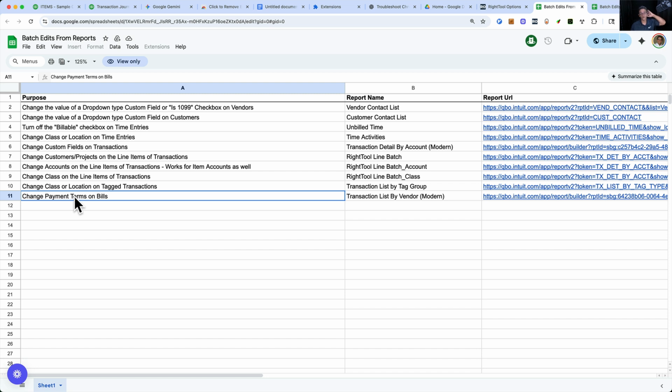And we're adding more and more stuff to this. At some point, we'll create this as a more comprehensive batch editing tool. But for now, you can use RightTool Pro, and from the reports, click on that batch button and get you there. So hopefully that was useful.